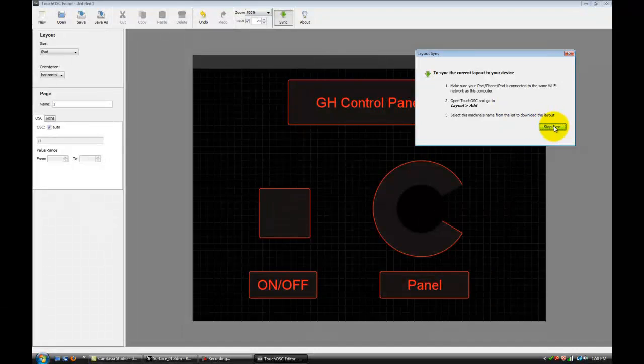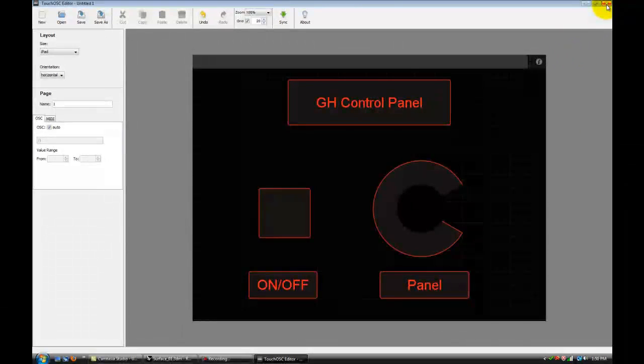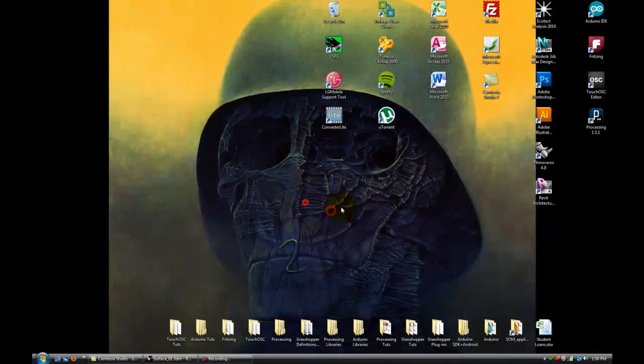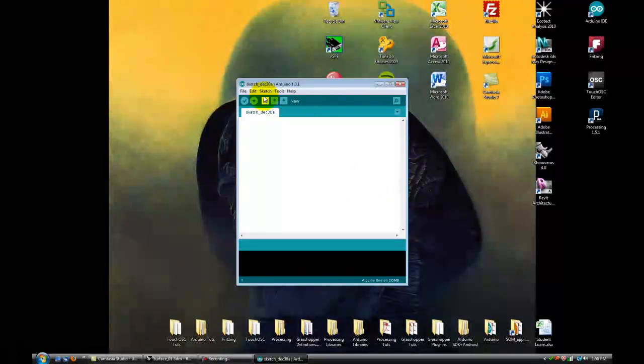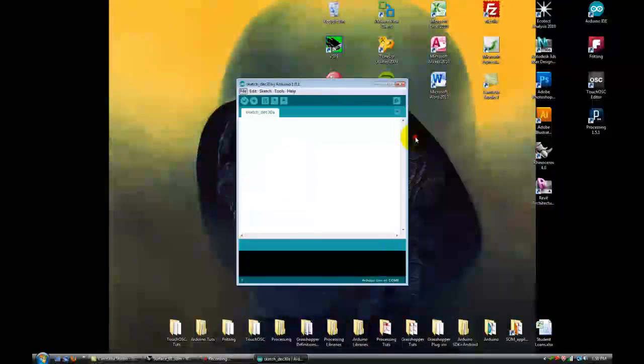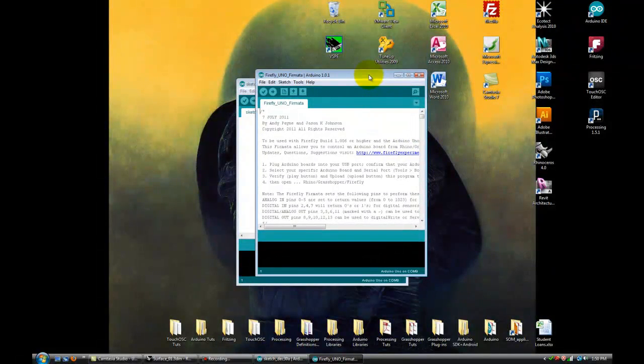Okay, let's get that out of there. So once we have that, I'm just gonna quit. I'm not gonna save it. I have my layout saved up and loaded up. Next thing we want to do is open up Arduino IDE, and all we need is a Firefly Firmata.